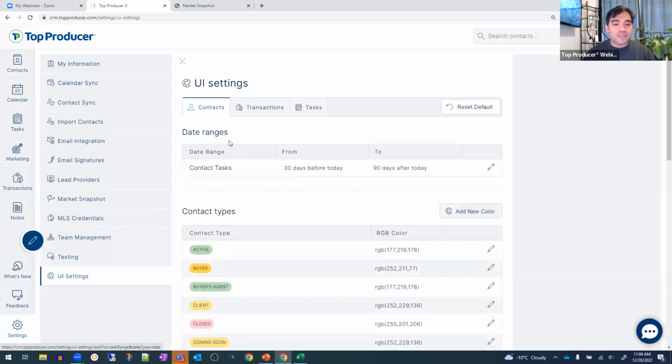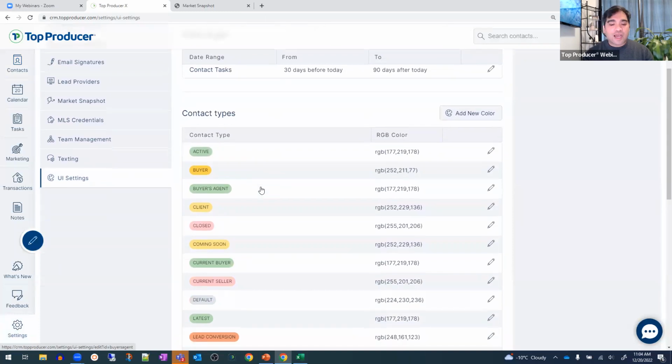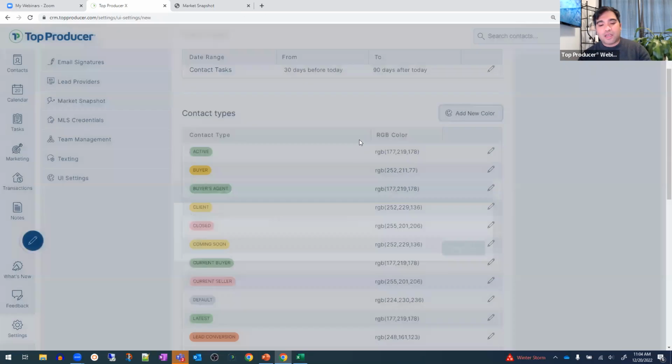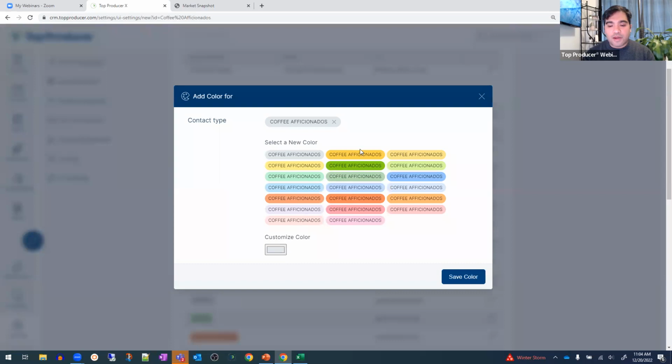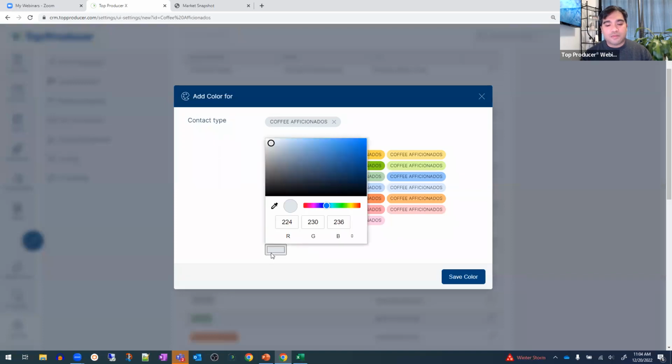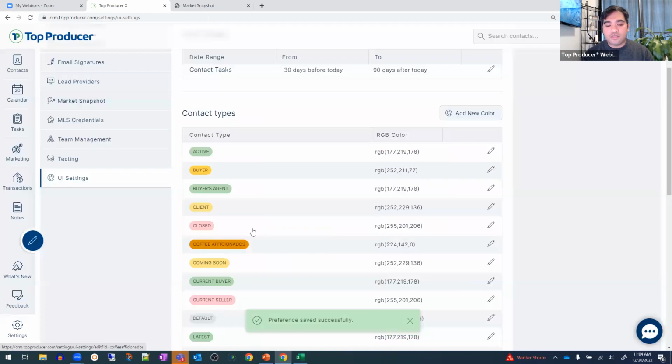The last thing I want to go over is the UI settings in here. This is where you can add a little bit more color to your system, right? We did have that buyer that was a yellow gold. But let's say I want to look for my coffee aficionados and I want it to be a brown color, and none of these are brown enough to me. So I can go to this customize color button and see if there's a brown one that I can use. There you go. That's good. I like that one. Save color. So now anytime I look for any coffee aficionados, I can do that.